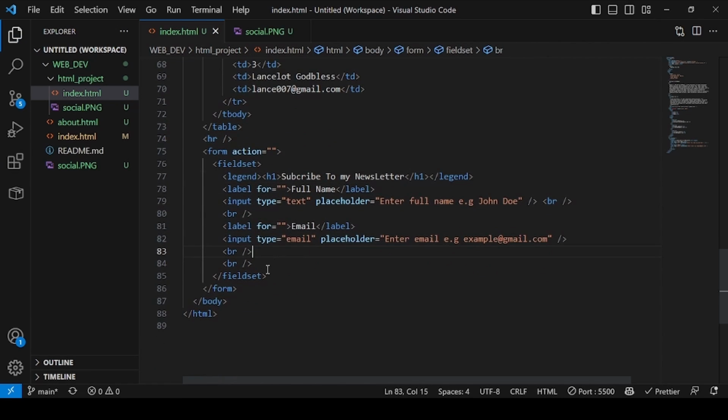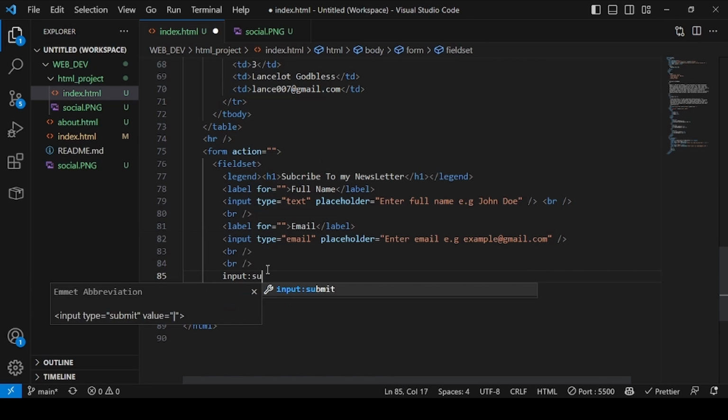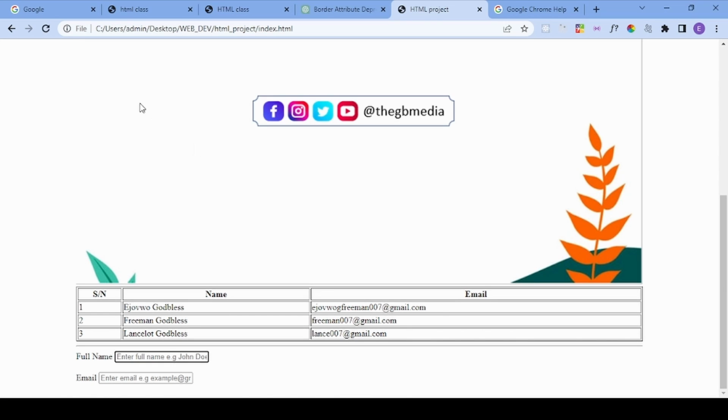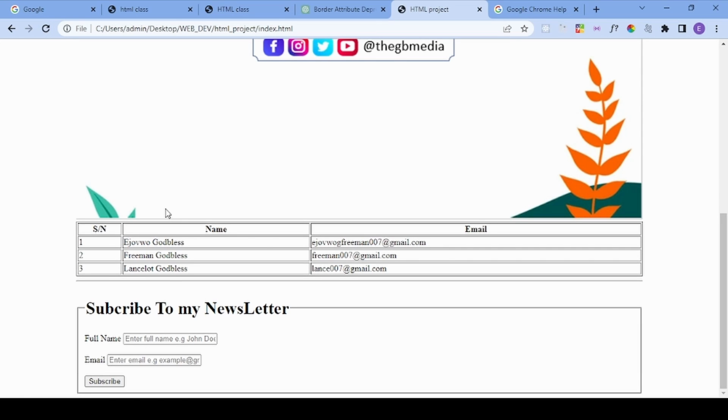Then let me just add an input of submit. I'll say input colon submit. Then value should be submit, but let me just say subscribe. So if I save this and go over to my browser and reload the page, this is what we're going to see. So this is my form. Wow. So that's the form. This is just a basic HTML page.